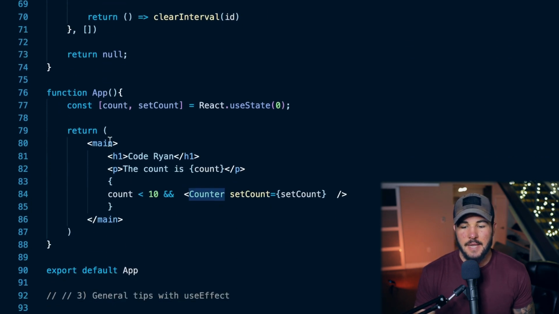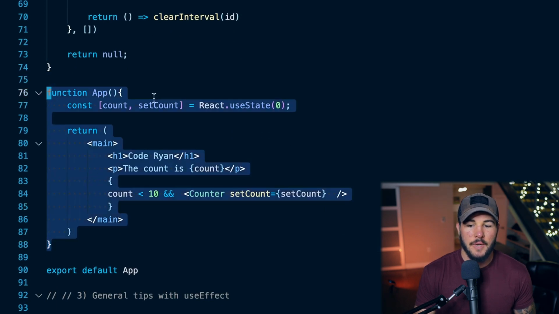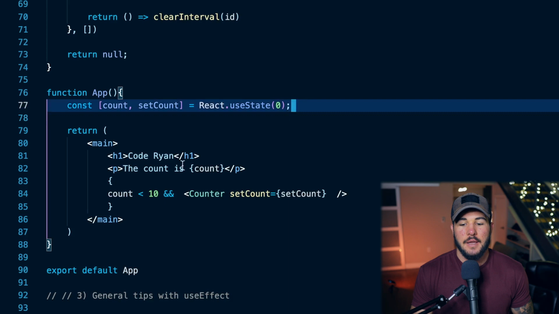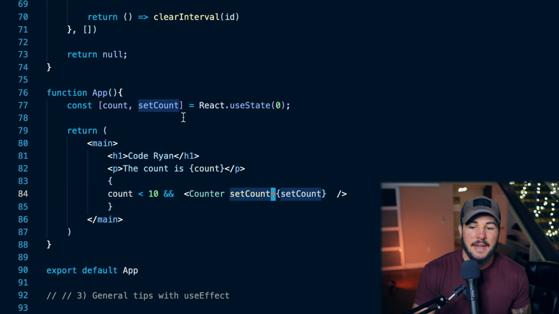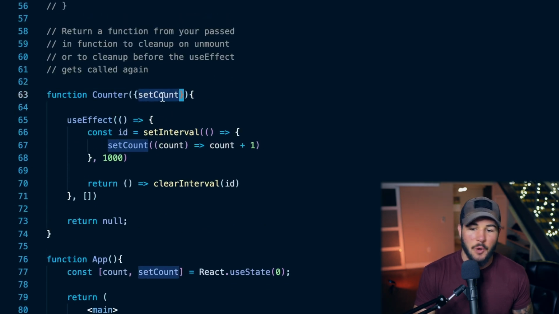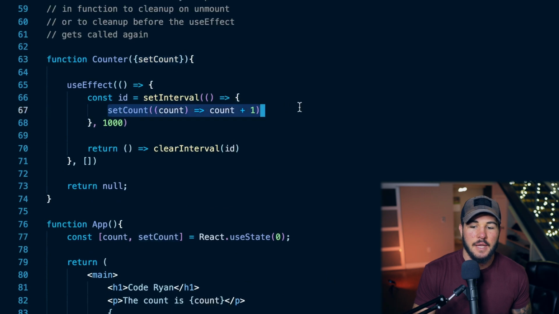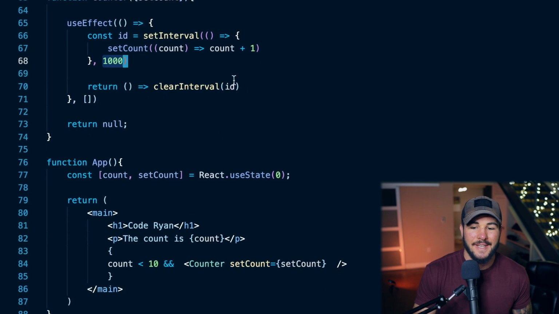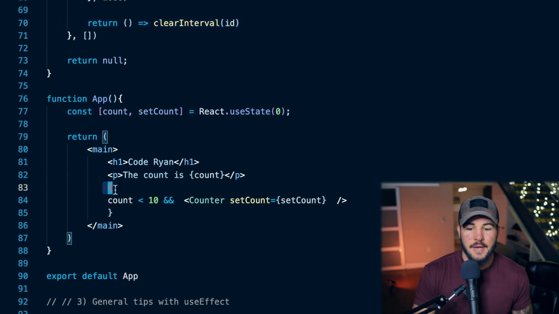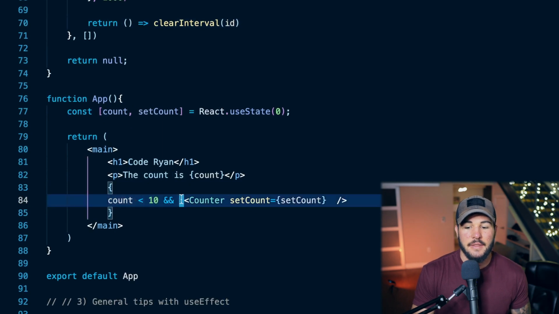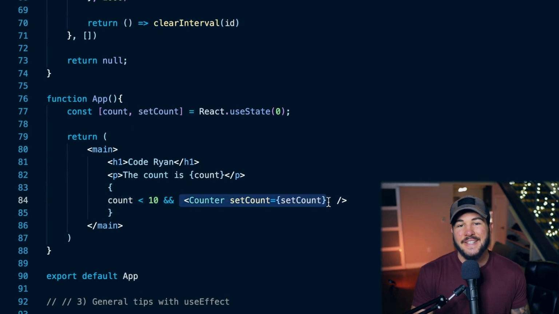So if I show you this example here, I have an overall App component, and I create some state, which is just my count, and then here I'm going to render my Counter, and I'm going to pass in my setCount function, because it expects that as a prop right here. It's going to increment the count on an interval every second. And once this component gets unmounted, I'm going to make sure to clear my interval to clean up here. And in my main React code, I have some logic that says, hey, if the count is less than 10, then I want to render my Counter. But if it's not less than 10, then I do not want to render my Counter.